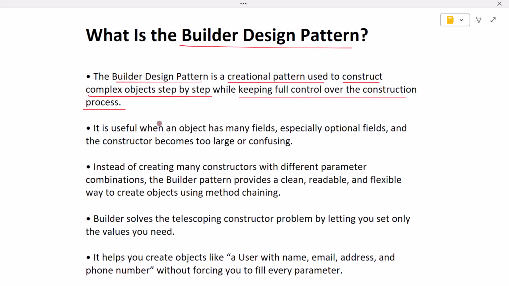It is extremely useful when an object has multiple fields, especially optional fields, and the constructor becomes too large or too confusing. Instead of creating dozens of constructors with different combinations of parameters, the builder pattern gives you a clean, readable and flexible way to create objects using method chaining.